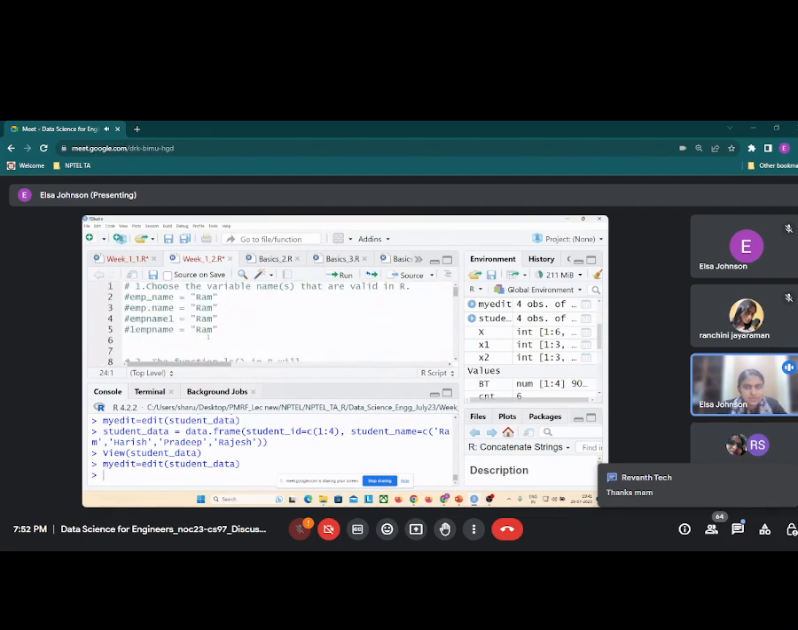We'll come to the rest of the questions later. So can you tell the answer to this one? What are the variable names which are invalid or valid? I'll just put A, B, C, D. Whichever is invalid, you can tell.